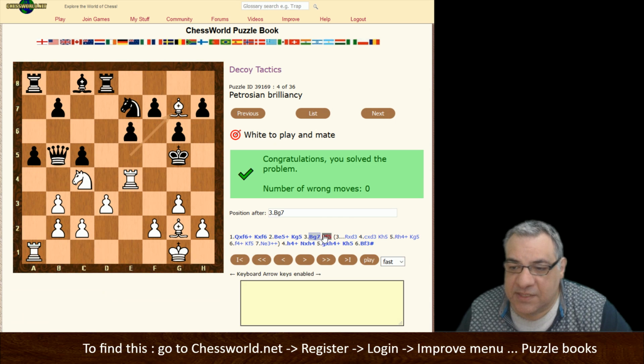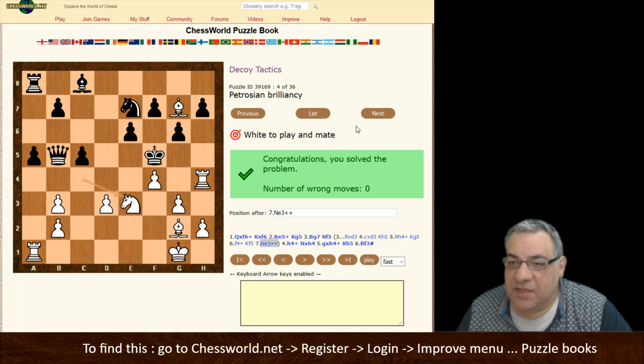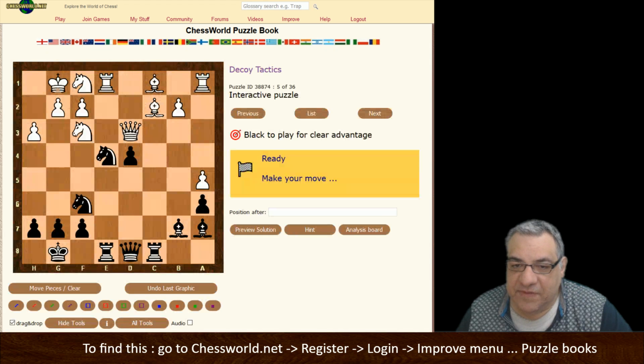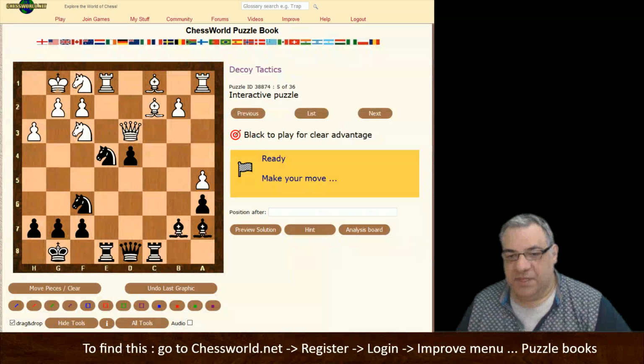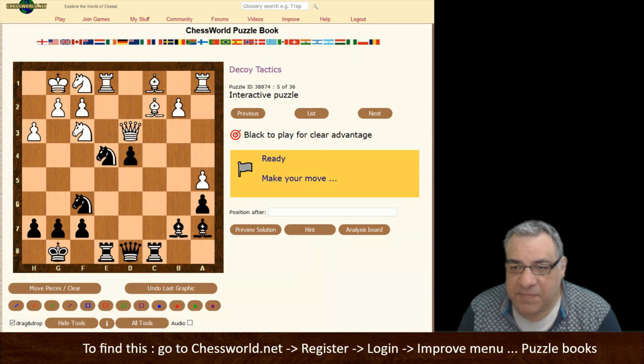If we look at this, instead of knight f5, if we look at rook takes d3, that's rather desperate. The king's just getting mated basically in all sorts of ways. So an absolutely brilliant decoy there for the king to go to f6. Now here, black to play.